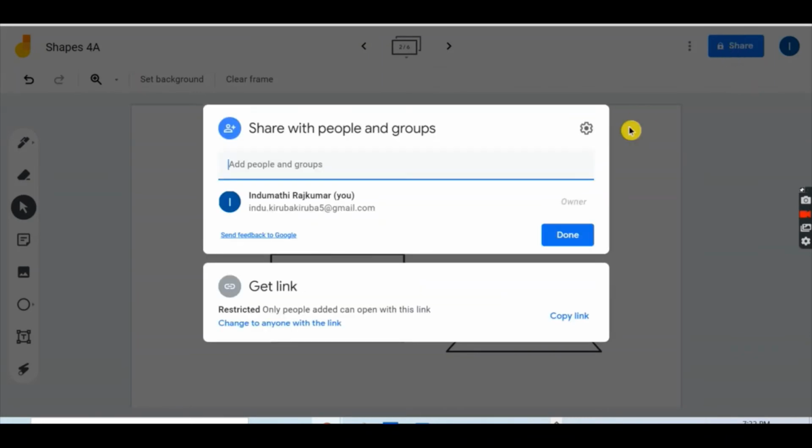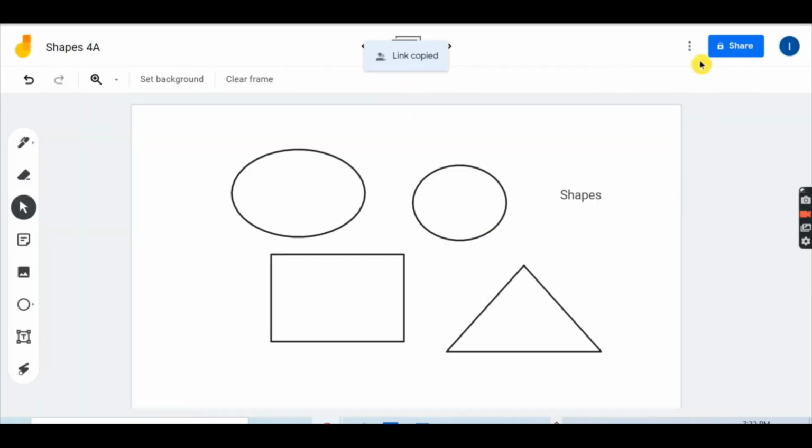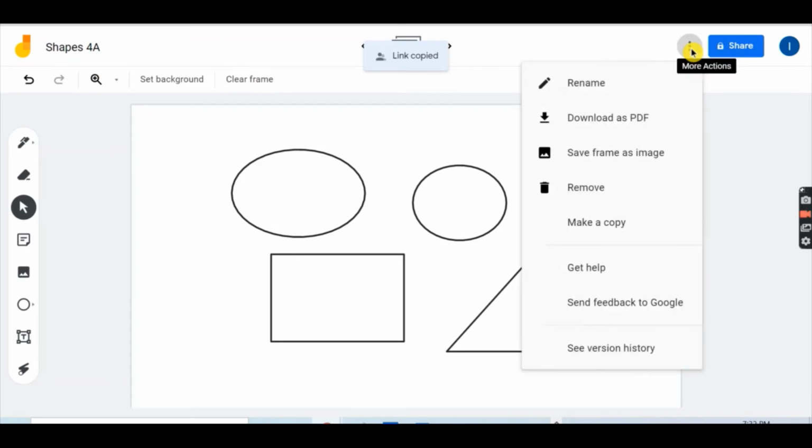If you want to share with some persons, you can give them here, and you can choose what they are allowed to see. Like that, just click Copy link and keep it ready to post in Google Classroom. Then you can see so many options are there. Click here, this is more actions. Click the three dots, you can rename it. You can download as PDF, and all the frames will be downloaded like a PDF. And here you can save the frame as an image, only one frame. You can remove the frame, you can make a copy. So these options are available here.